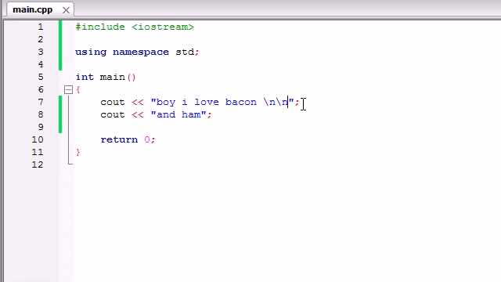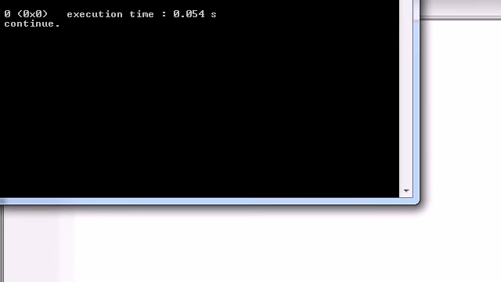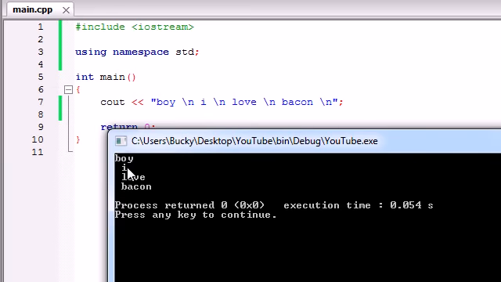And I guess one other thing I can show you is if you go ahead and do cout insertion operator, you can do things like this. Boy, \n, I, \n, love, \n, bacon, \n. So you're not only limited to one new line per statement. You can have multiple new lines in a single statement. So now it says boy, I love bacon. Pretty cool, huh?